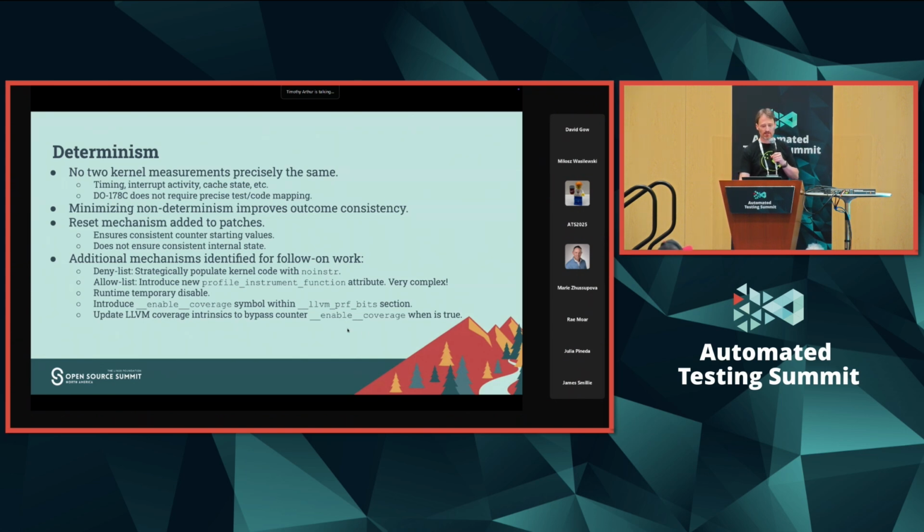There are additional mechanisms that we have identified for follow-on work. There's an easy one with the deny list, which will prevent, you'd have to patch that in yourself, but populate kernel code with no instr. And then I'm speculating on an allow list approach. This would require cooperation at multiple levels. I think probably a command line argument in LLVM and an attribute. So that's going to be pretty complex.